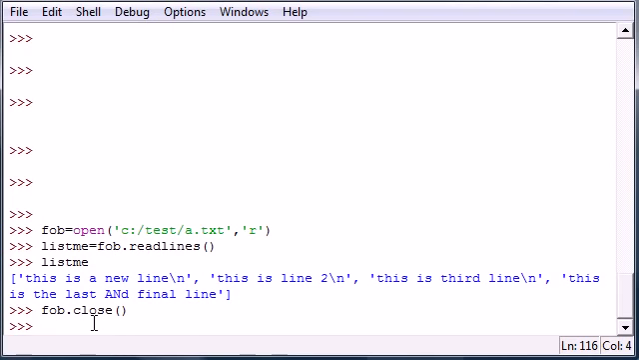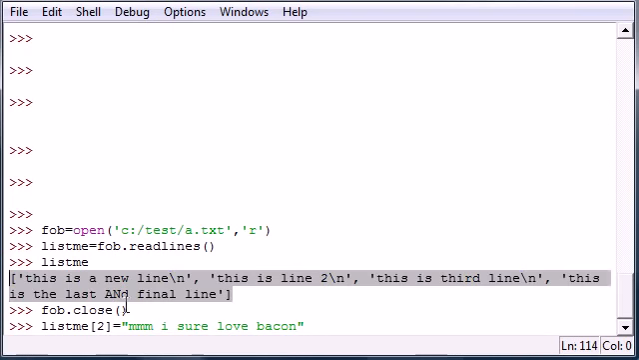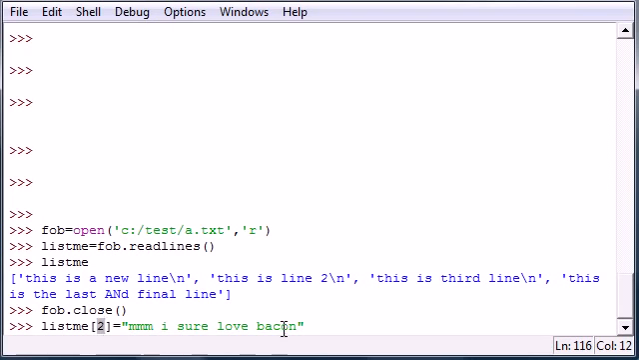So let's go ahead and write listme, and let's go ahead and press 2, because remember 2 is actually the third line since it starts at 0. And let's just change this line. So listme 2 equals I sure love bacon. So just to get something out of the ordinary. So now we have a list of the files, and this is the old one. The new one is the exact same thing, except the third line says I sure love bacon.